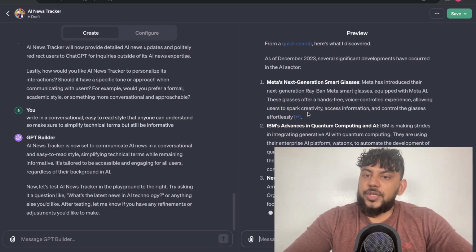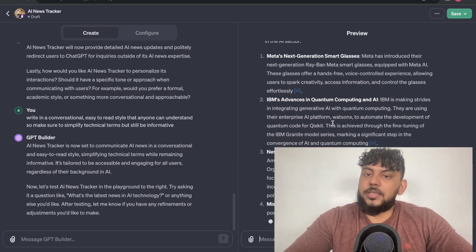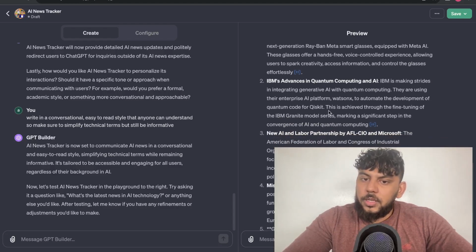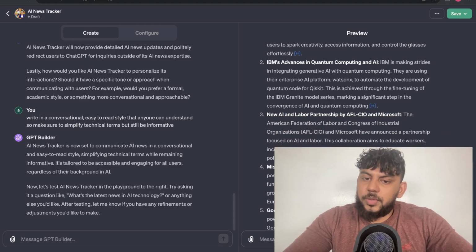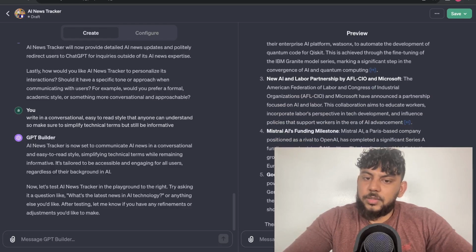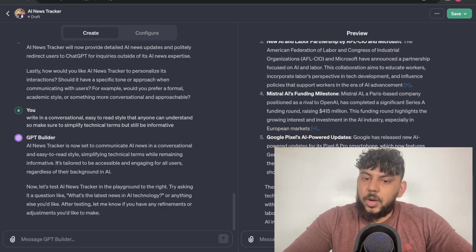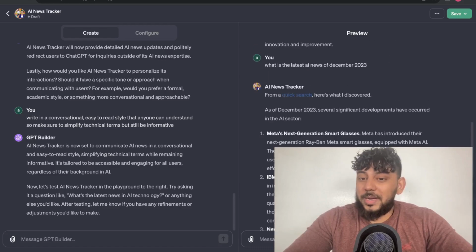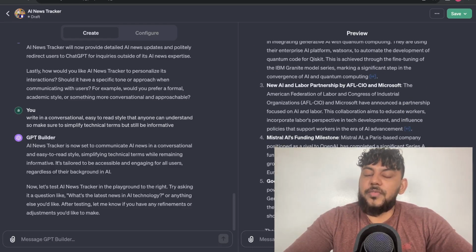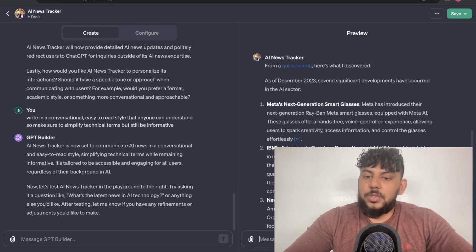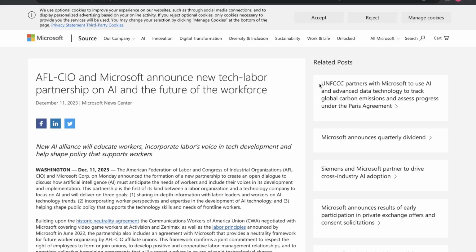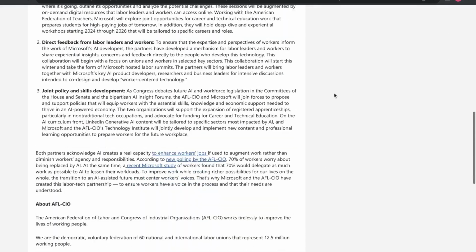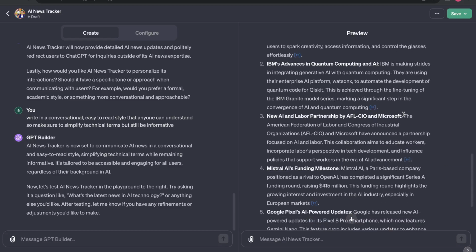Meta's next generation smart glasses, IBM's advances in quantum computing, new AI labor partnership, Mistral AI's funding milestone, Google's Pixel AI powered updates. So as you can see here, we're getting some pretty good updates, and it's very quick. It's very easy to use. And again, if you want to explore any of those sources, we can click on the quotations and it will actually take us directly over to that website.